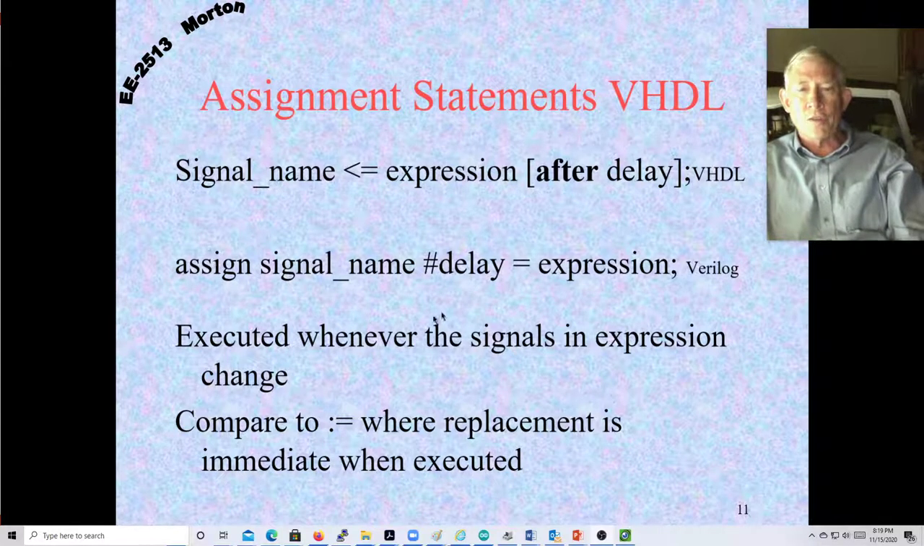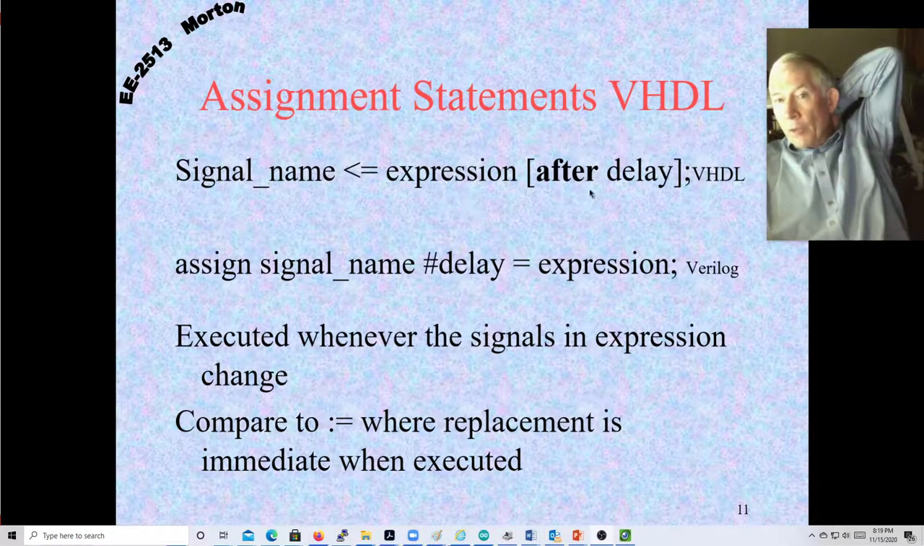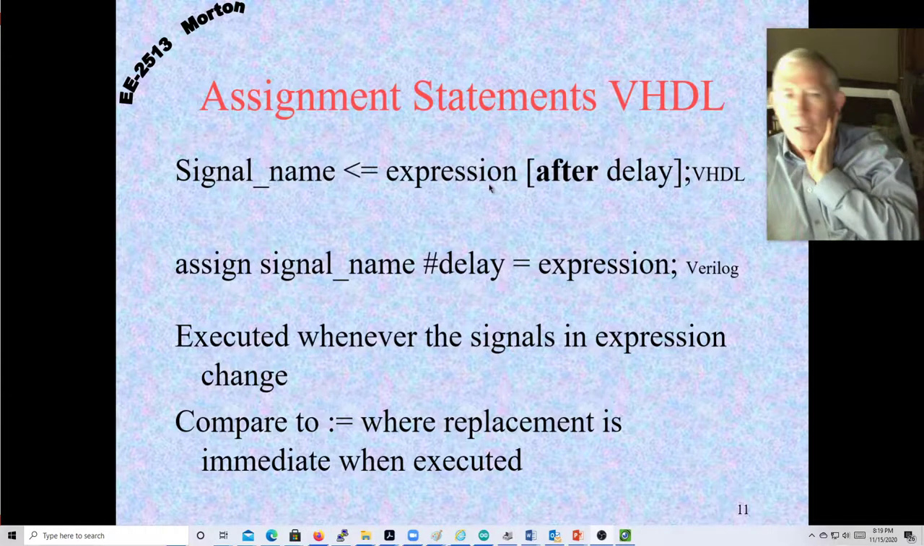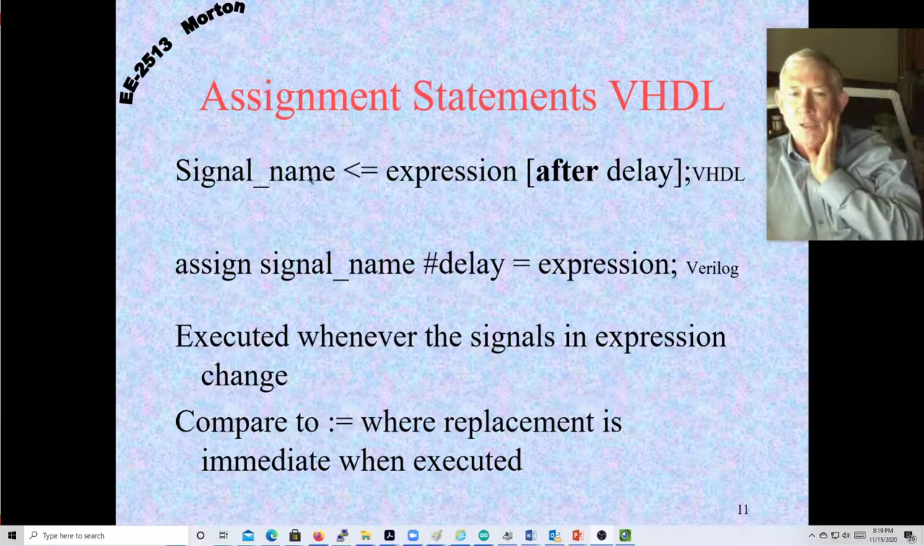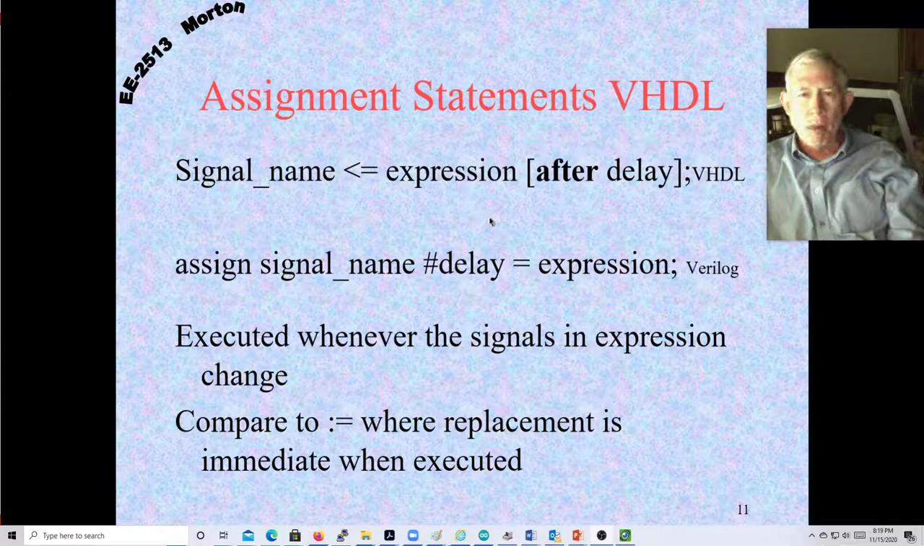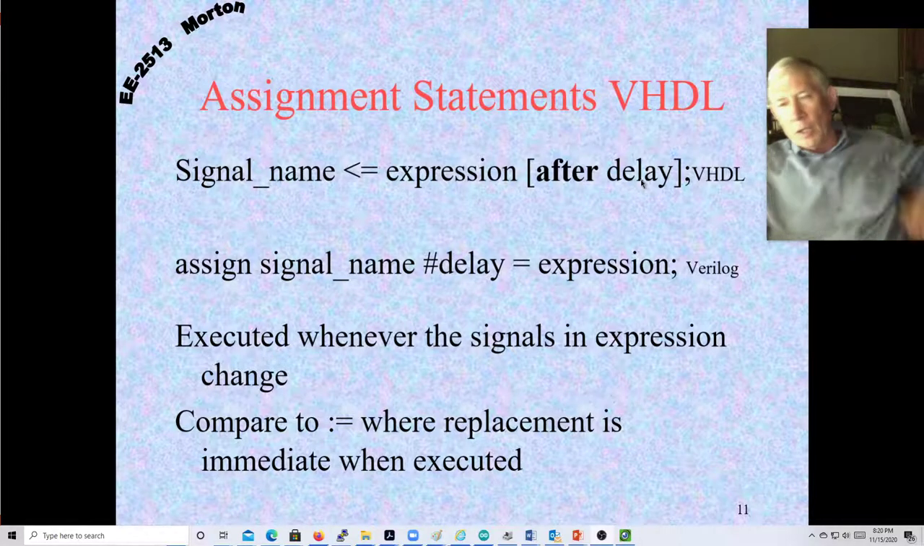These assignment statements in both VHDL and Verilog only execute when the expression on the right side changes. And as soon as it changes at any time, then this executes, and the recalculated value of the expression is assigned to the signal name. This happens continuously, just like it would if this were an AND gate and one of the inputs changed. Then the output would follow it in just after a small amount of delay, just like here.